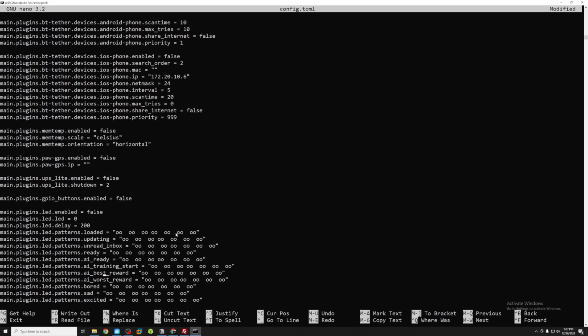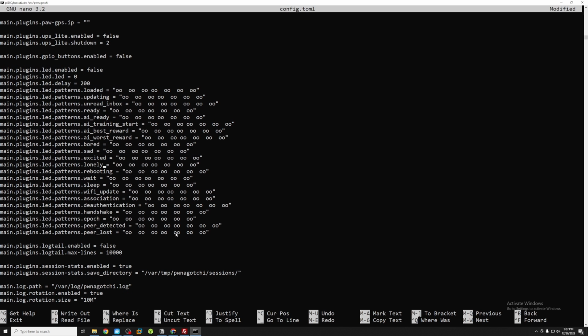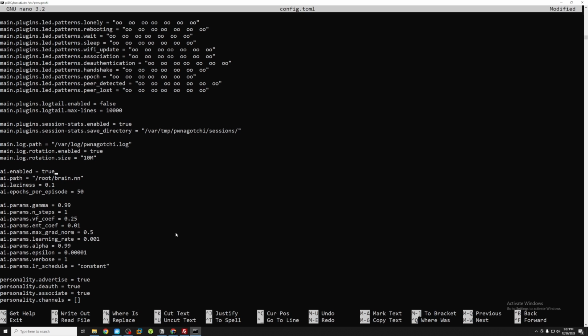Now, what I suggest is go through these one by one, turn things on, and see if your device still works. If it doesn't, turn it back off. I've had hit or miss with some of these, so that's why I'm making that suggestion.